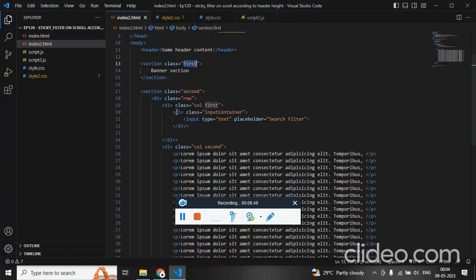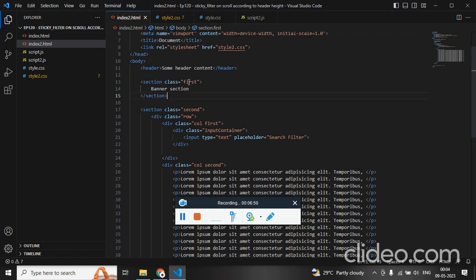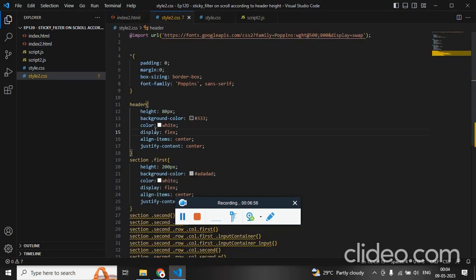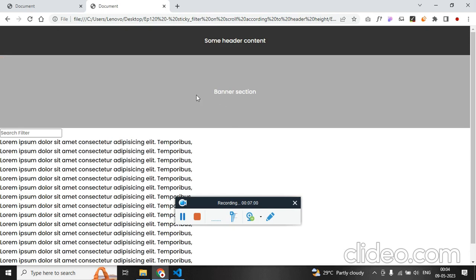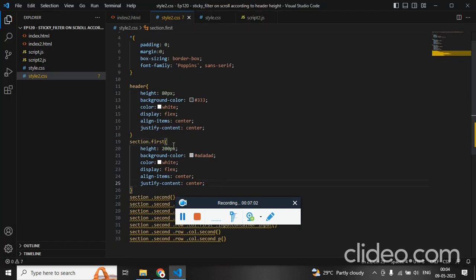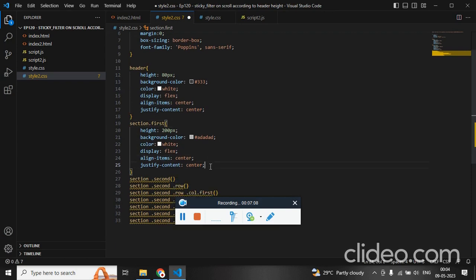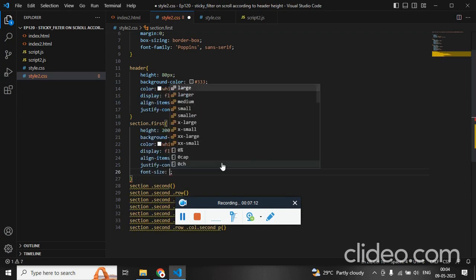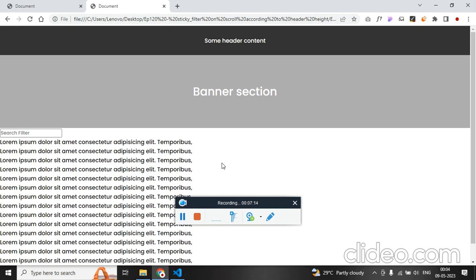But the thing is, I think this should be section with class first. So let me type section with class first, not section inside class first. So now you can see this is the difference between section inside class first and section with class first. And you can have a font size of 2 rem just to see the difference.